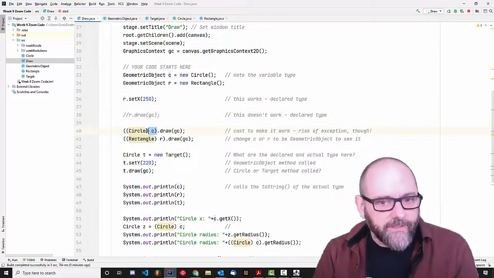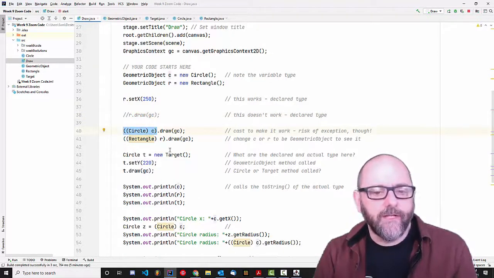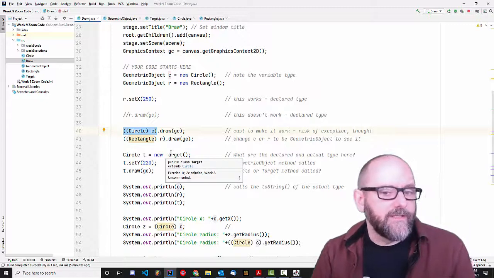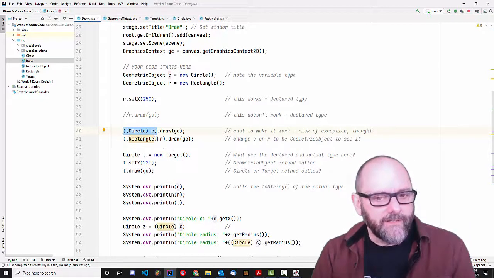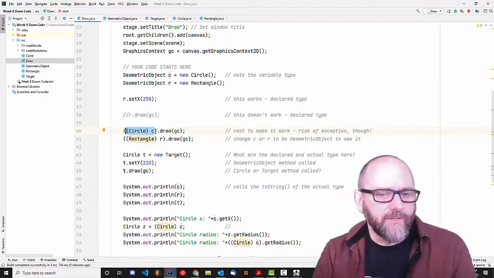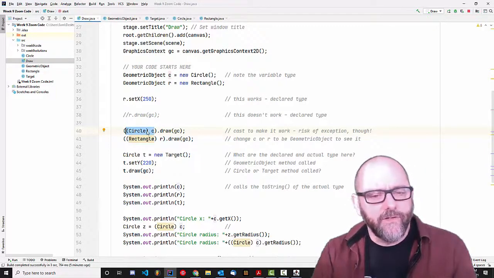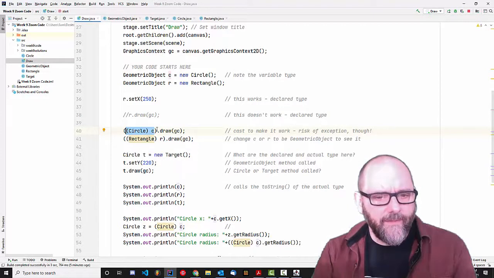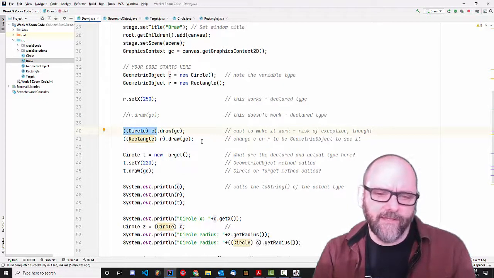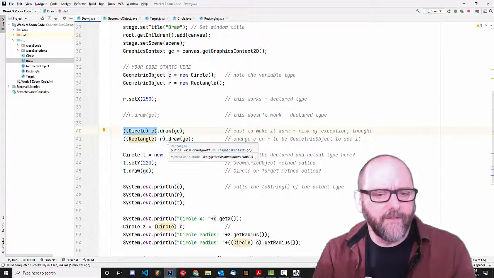What you can do instead is you can cast. So if you want to call a method that exists in the actual type but is not in the declared type, you can do this. Now there's a lot of brackets here, but basically what this part here is doing is casting c as a circle. So it's saying, I want you to stop treating c as its declared type geometric object, and I want you to start treating it as a circle. And then we bracket that whole thing, and we say, now call the draw method of that thing. And this is okay because it's a circle now.